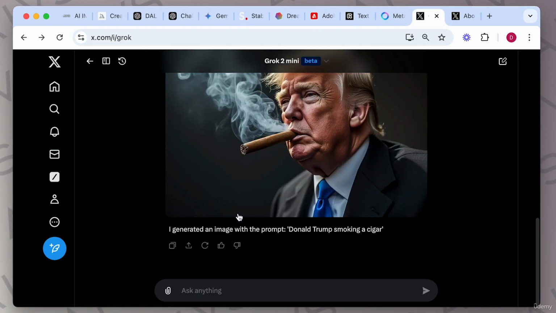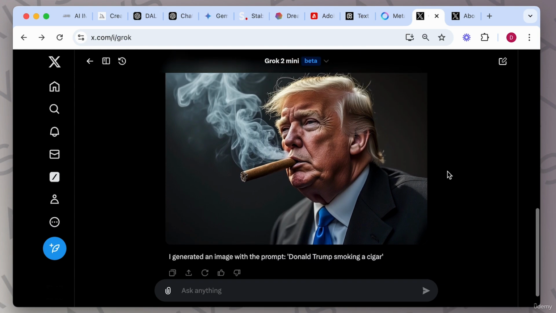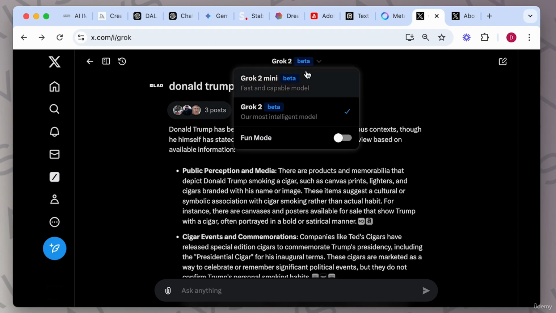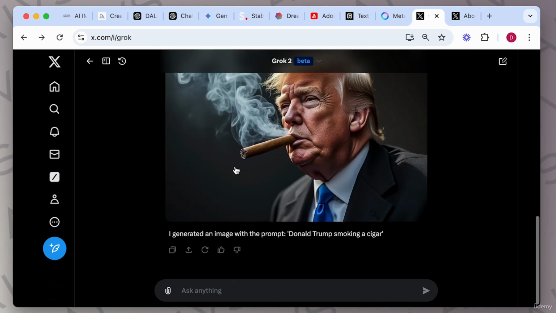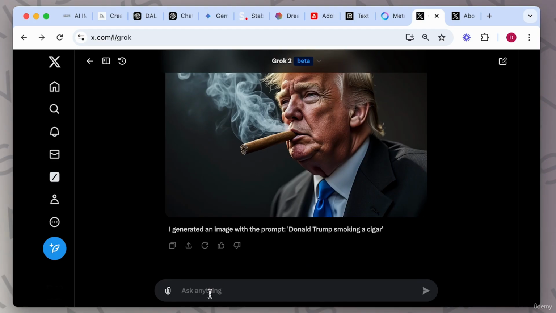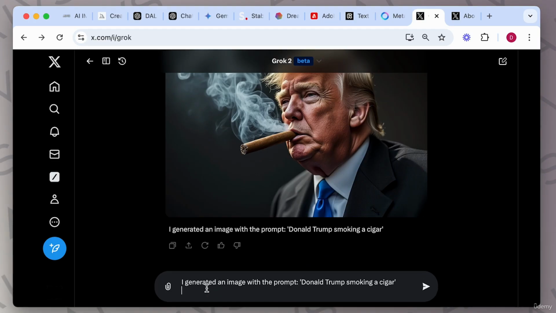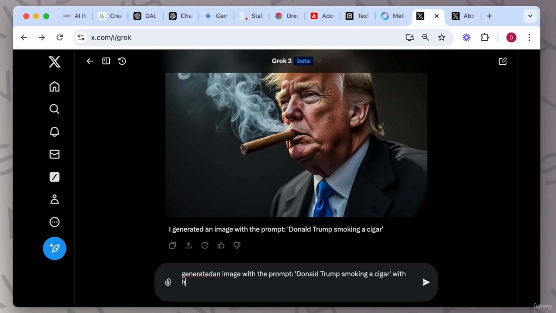Really, really nice. The other things I can do is like and dislike, so it can help with the learning, but there isn't anything like inpainting, editing, or removal tools. It's way more casual in its approach. Now I was just on Grok 2 Mini. Let's go to Grok 2 Beta, the most intelligent model and the one coming out. Let me give it something a little bit harder. Generate an image of Donald Trump smoking a cigar with his hands in the air wearing gloves.